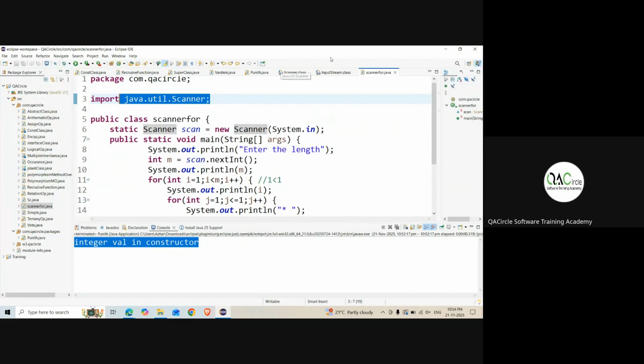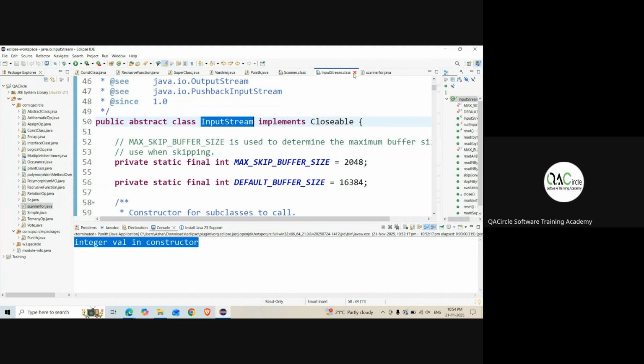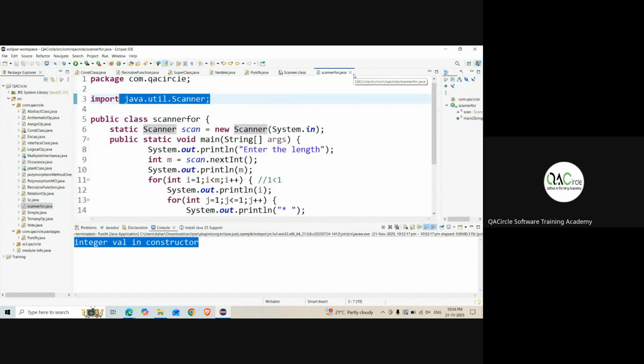Understood? So once again, one second. Good. That's what I like. Come on, Rajesh. That is what I want. See, what is this?